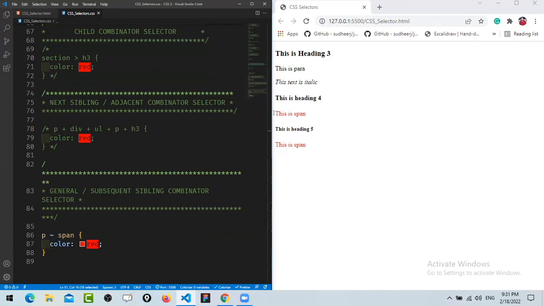Second thing, if you want to target this H4, heading 4, directly before this span, if you're saying, hey, check whether heading 4 is there before the span, that you cannot do. Two things are not possible here.